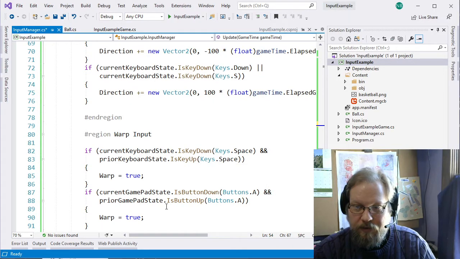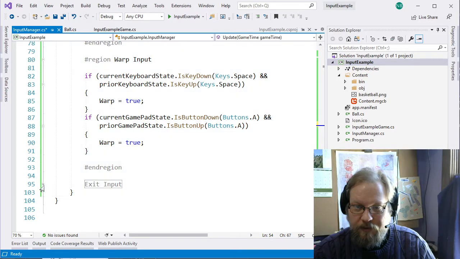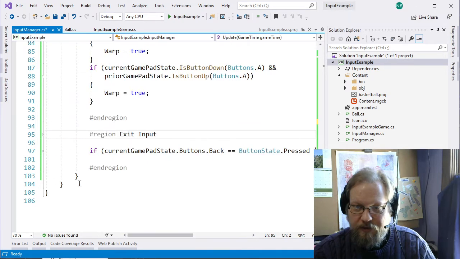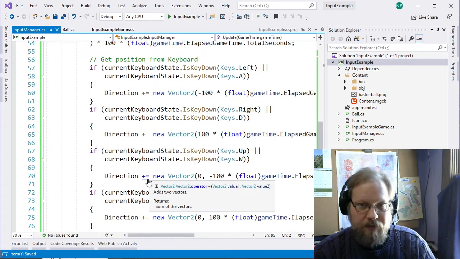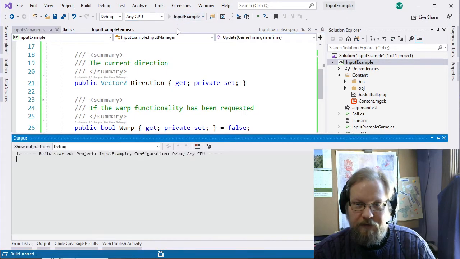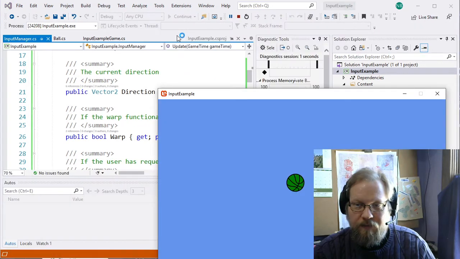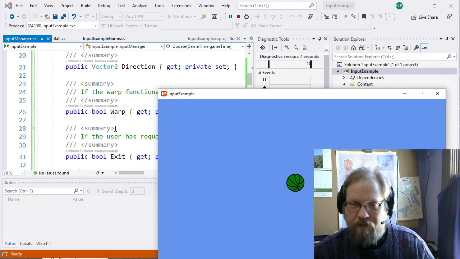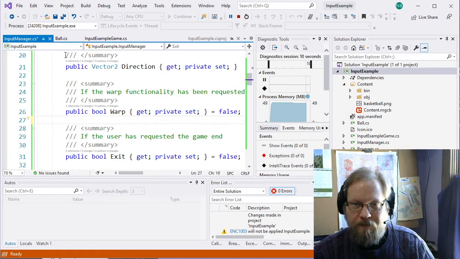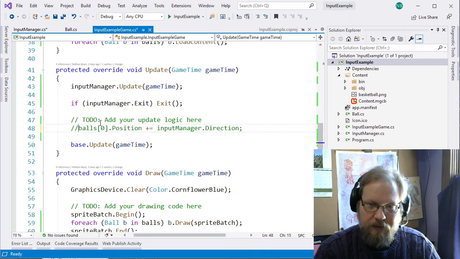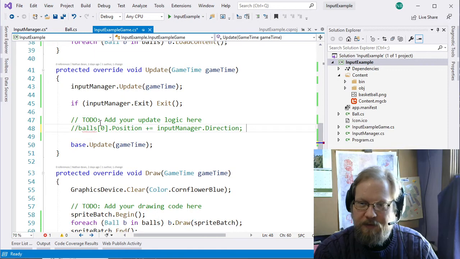And space or A, we're warping, and I do not see anything that looks problematic in there. So I'm not quite sure how we are getting so far off so quickly. We definitely are. What happens if we warp? Let's try. Let's just comment this out. Let's look at the warp and see what happens.